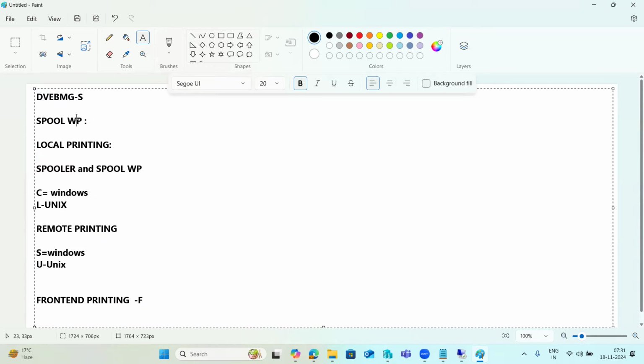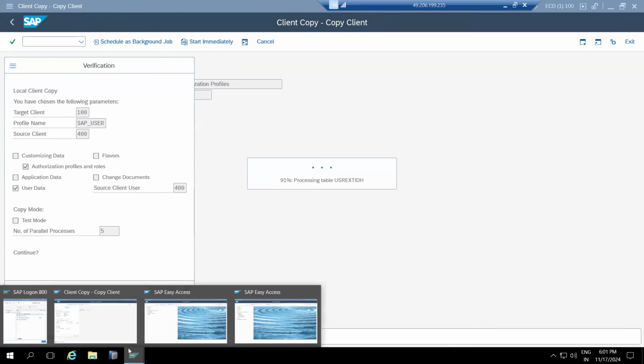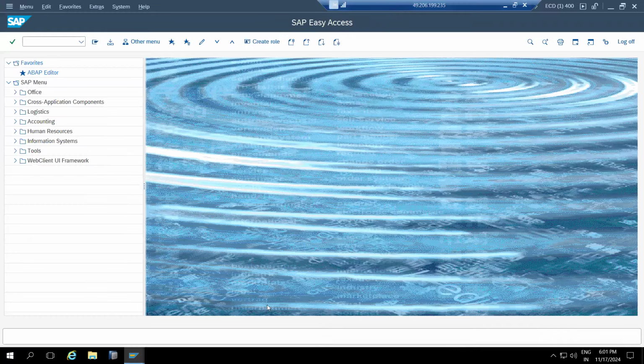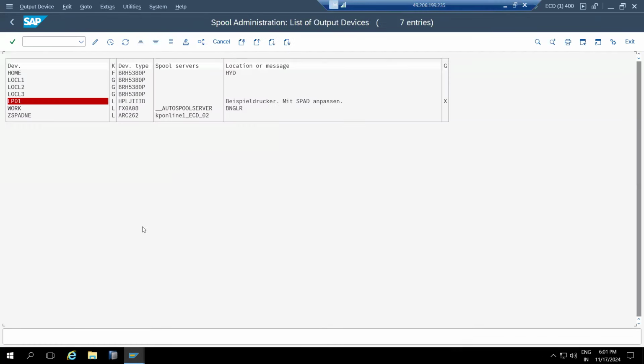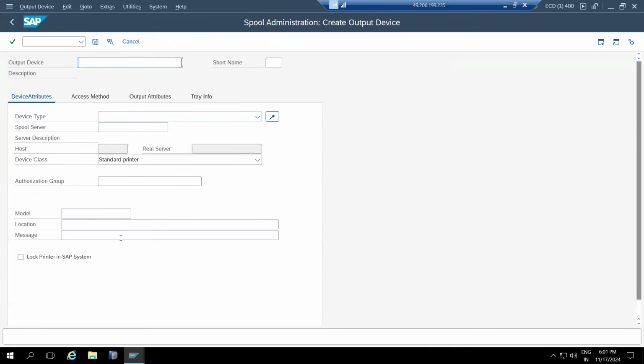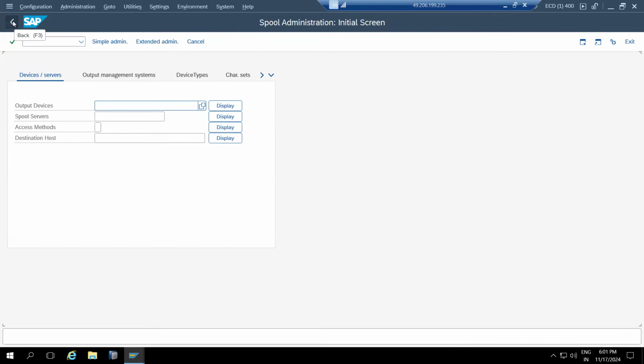So mainly you need to remember that the functional team's major work is on paper printing and labels, but adding the printer is very important. You need to go to transaction code SPAD. Then click on output devices. Then you can select the output device, and to create a device, click on the create button, then add the device here. Once you add the device, you can use it for printing.